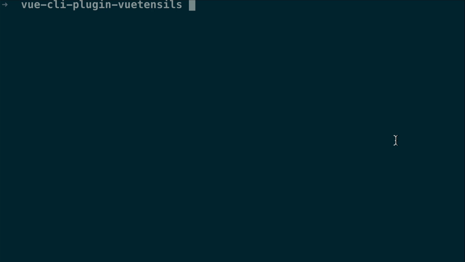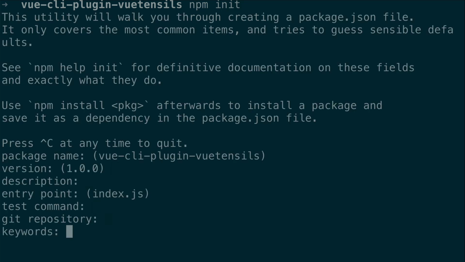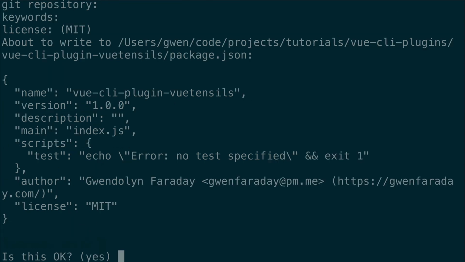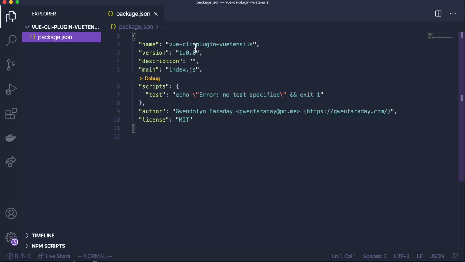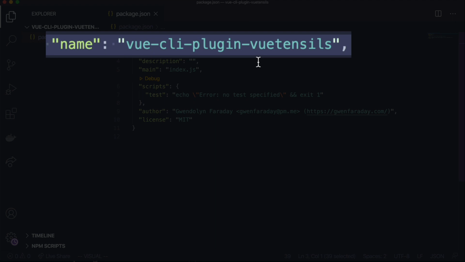First, they start off just like any other JavaScript project with npm init. This creates the package.json file. The only difference here is that the naming convention is very important when making a Vue CLI plugin. It has to start with this syntax, vue-cli-plugin, and then whatever the name of the plugin is that you're making.